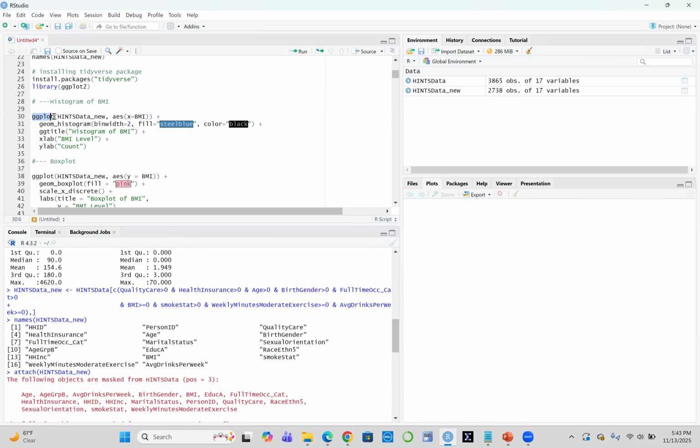So first use the ggplot, and then within the ggplot, you bring the data set. So this is the data, which is the hint data underscore new. And then we have the aesthetics, which is the AES, which allows you to select the variable which you actually want to use for your analysis. So the variable you are going to select is the BMI. We just want to plot the histogram of BMI, so we say x equals BMI. Now we go ahead with the next, so plus.